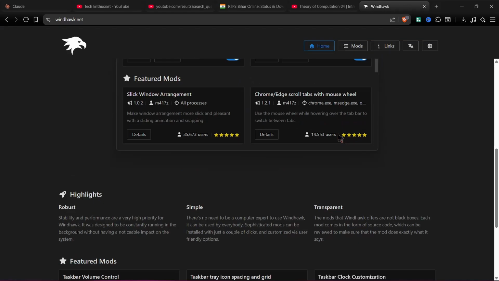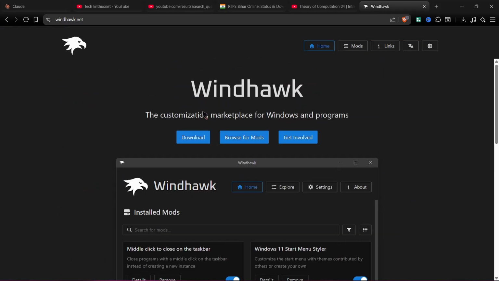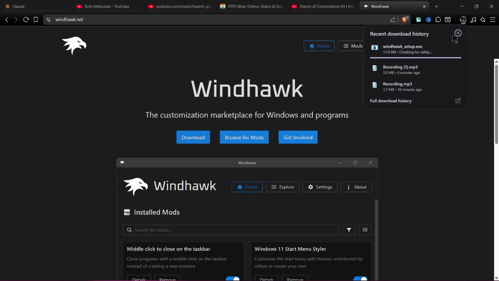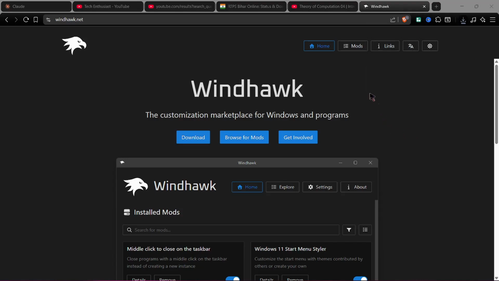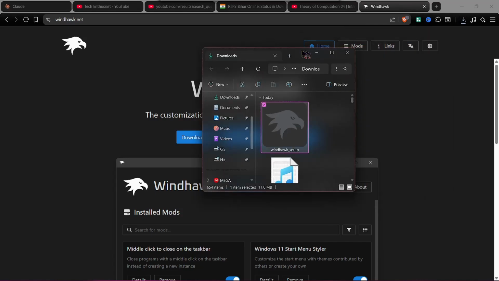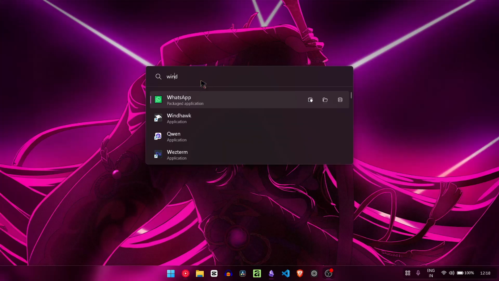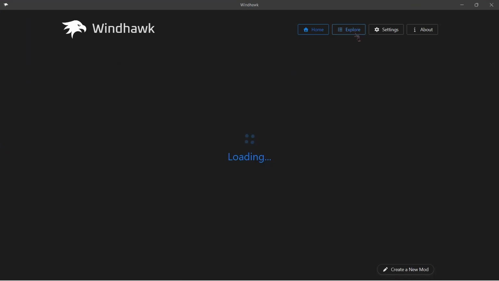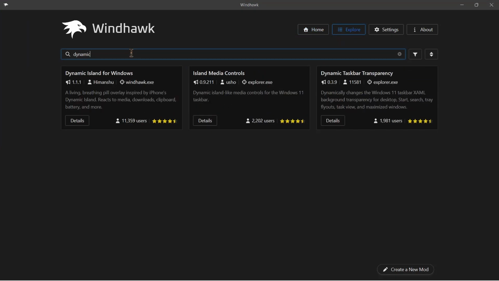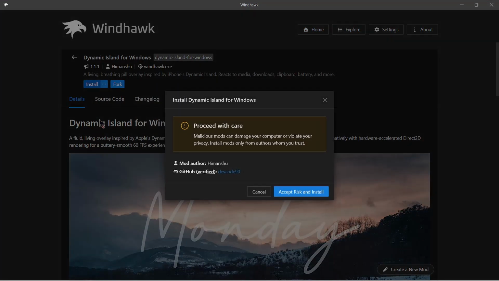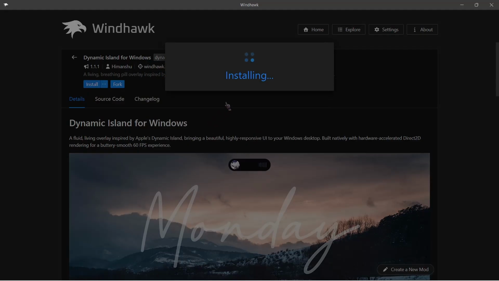Start by installing Windhawk. It is a free open source customization tool for Windows that lets you inject small mods into the OS without touching any system files. So it is safe to install and just as easy to remove if you ever change your mind. Once Windhawk is installed and running, head to the mods library and search for Dynamic Island for Windows. Click install and just like that the pill will appear on your screen.